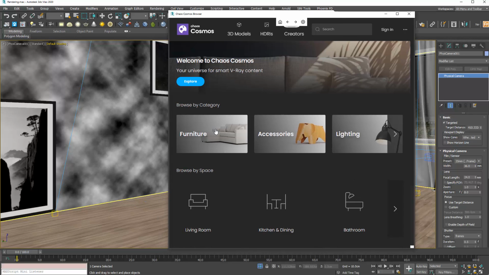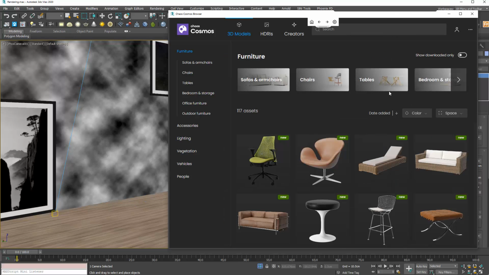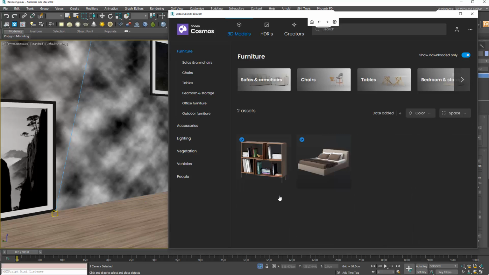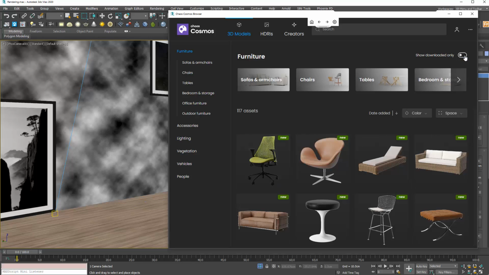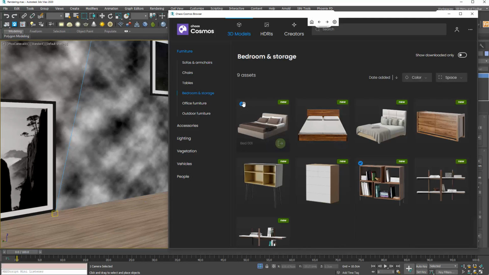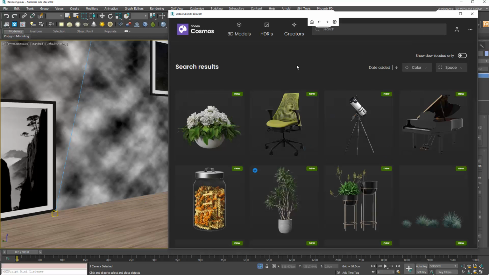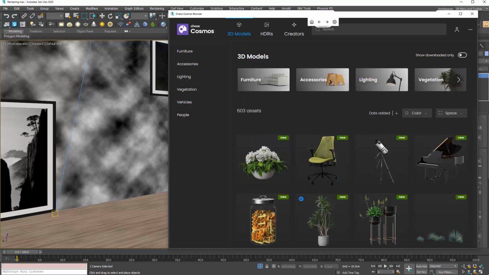So we can just open it up and we can have a look for assets we like and basically drag and drop them into the scene. You can also show assets that you've already downloaded over here, which is quite useful. And you'll also be able to see assets that you have downloaded with a tick in the top left. And finally, there's a search bar, so you can search for certain objects, which is really good. I mean, organizing assets has always been a bit of a mission with 3ds Max and keeping everything organized, so this is a massive help.